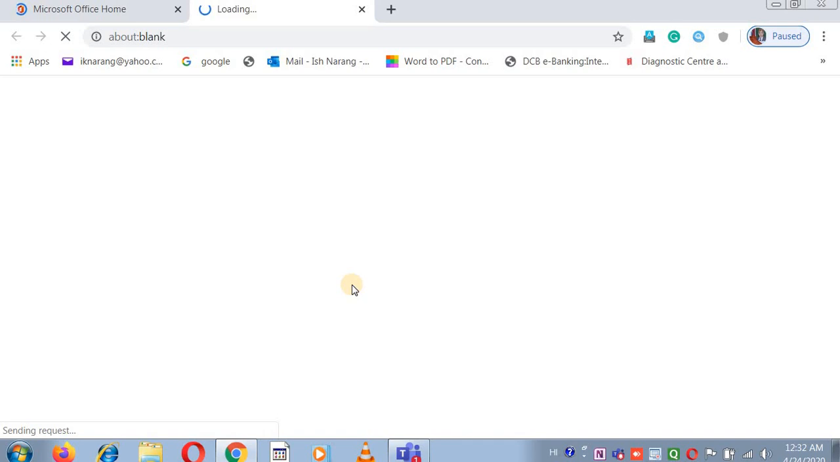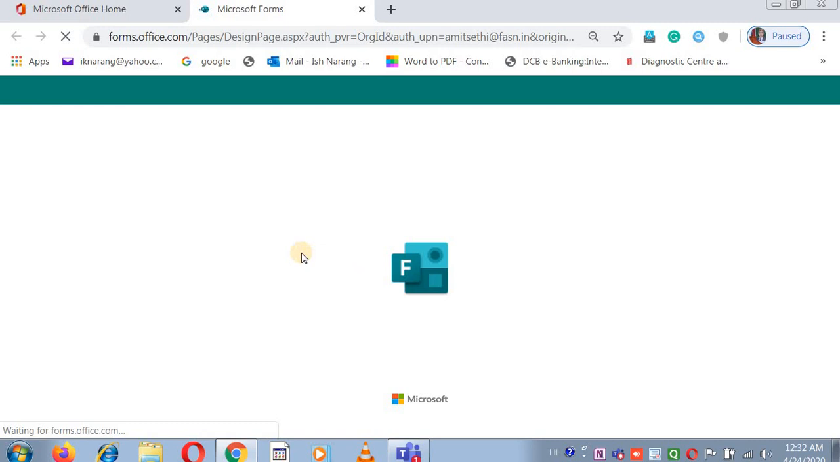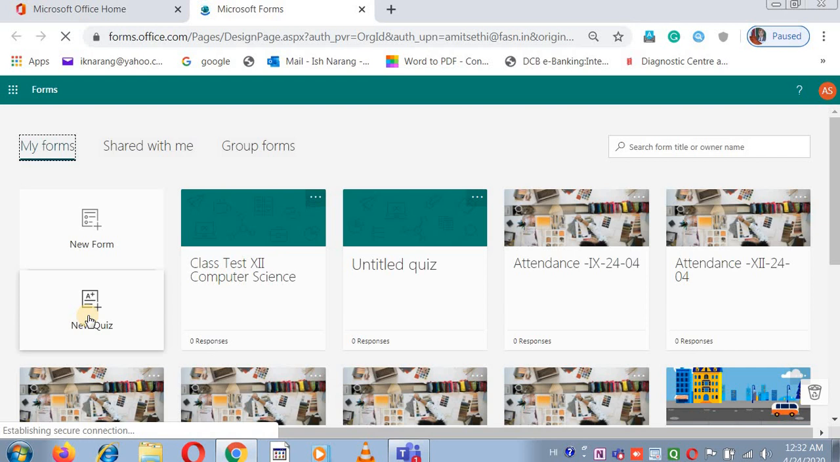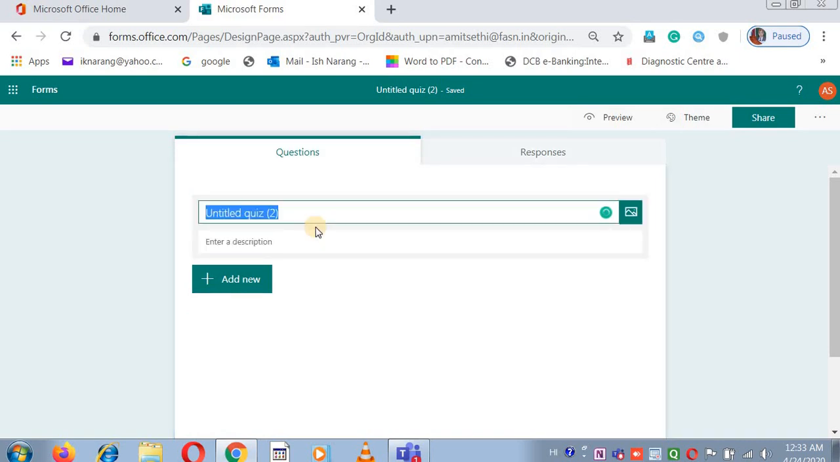After clicking, a new page will open up, and from here two options come up, Forms and Quiz. So we have to click on New Quiz here. You can see my mouse. We have to click over here. It will open with the name Untitled. So we have to give a specific name here. For example, I'm going to prepare a test for class 10 computer. So I'll give the name according to that.